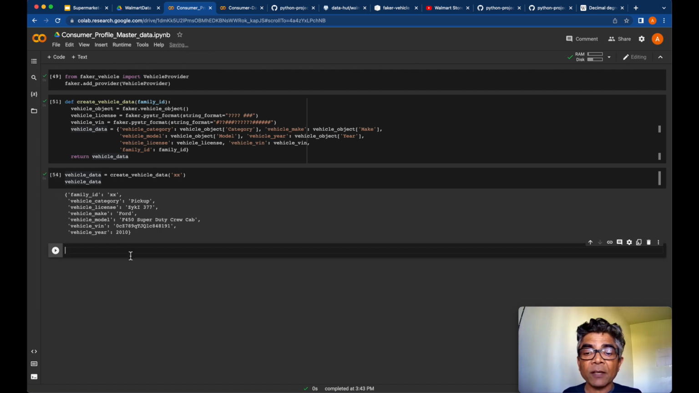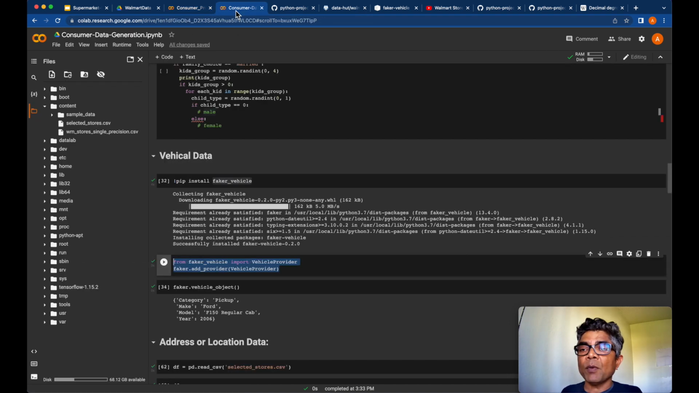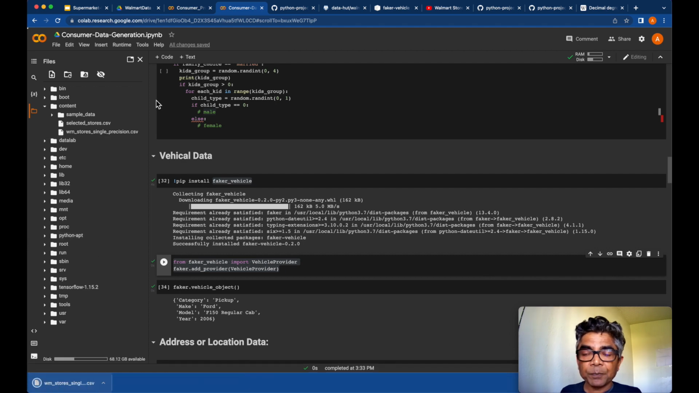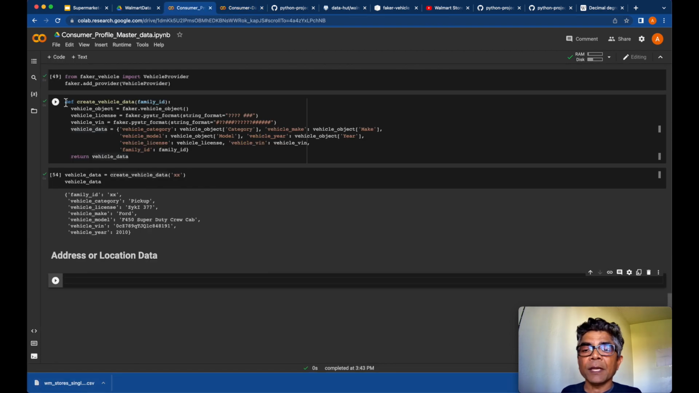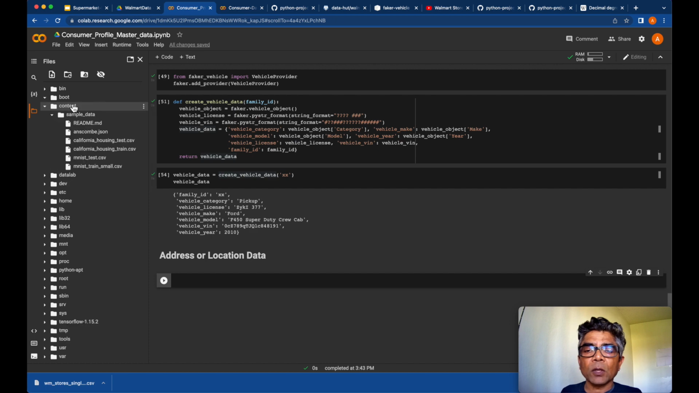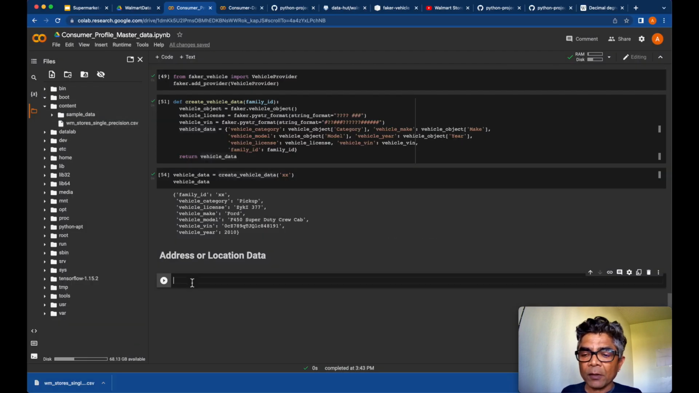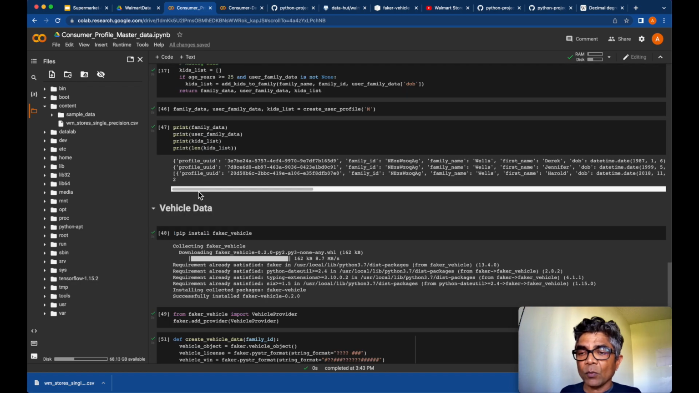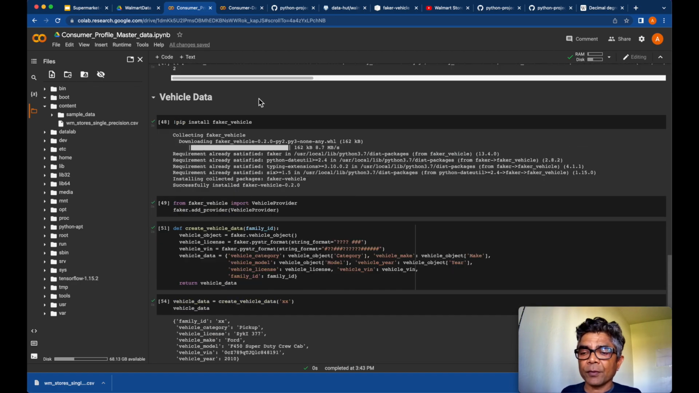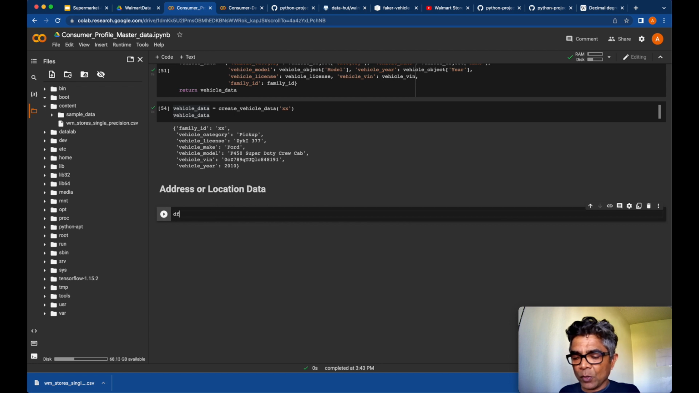Next, we need to create the exact address or the location data. Remember, we have already saved this Walmart single store. So let me download it locally. Then I will upload it here in this VM, content, upload, and the dataset is available here. Let's use that. We already have pandas imported. So df equals pd.read_csv.